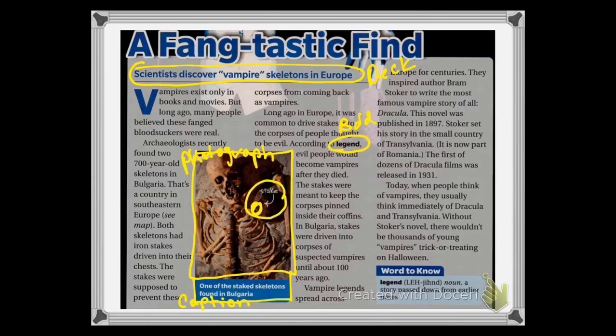Every time you see a word in bold, that's another type of text feature, and that's telling you that it's an important word that we need to know in the text, or maybe a new word that you don't know. And when we see that it's in bold, we are going to find what it means in the glossary. That's another type of text feature that we can use to help us define those important words that are in bold. Another type of text feature would be italicized words, like the word Dracula.